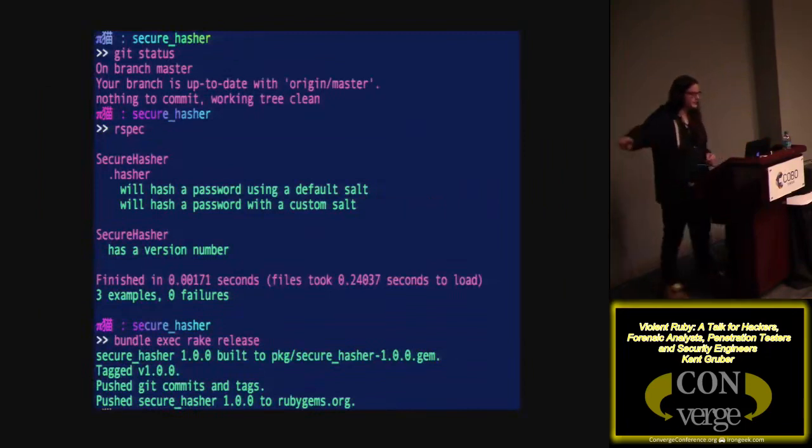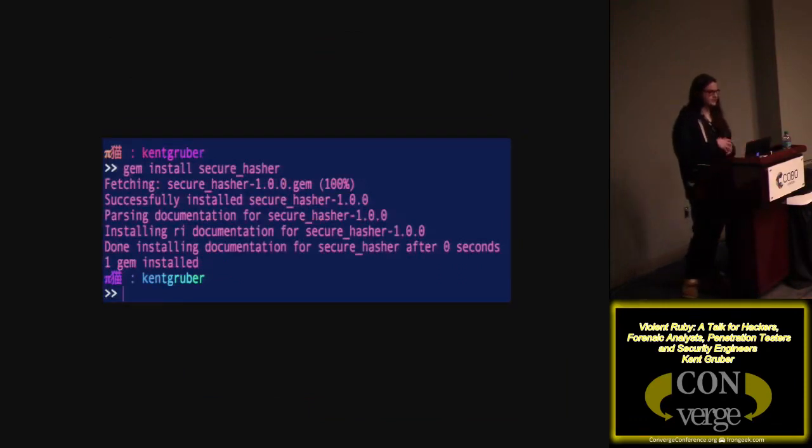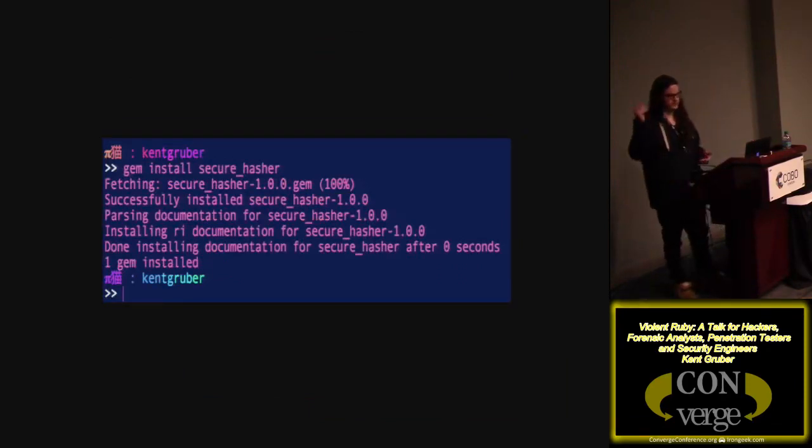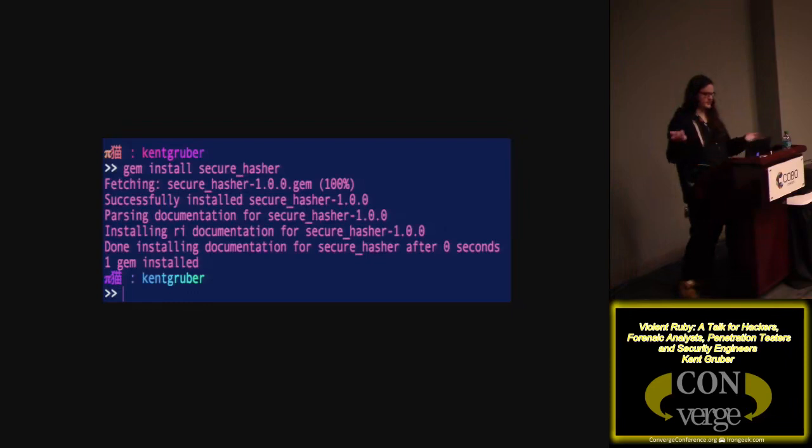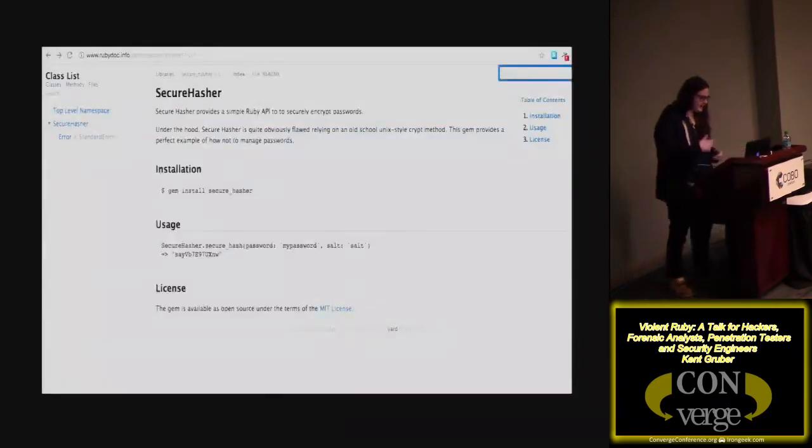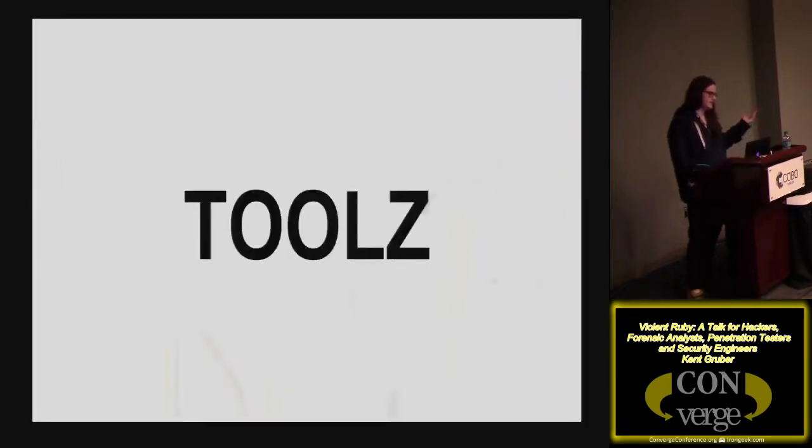And at the very bottom there, I had this bundle exec rake release. That did a bunch of commands for me that packaged up my gem and pushed it up to RubyGems for me. So now, if I wanted to, I could do gem install secure hasher, or you could do it on your machine, and then you can install that gem and use it. And if you go to RubyDoc and look at the actual secure hasher documentation, you can see how to use it, and you can also look on GitHub.